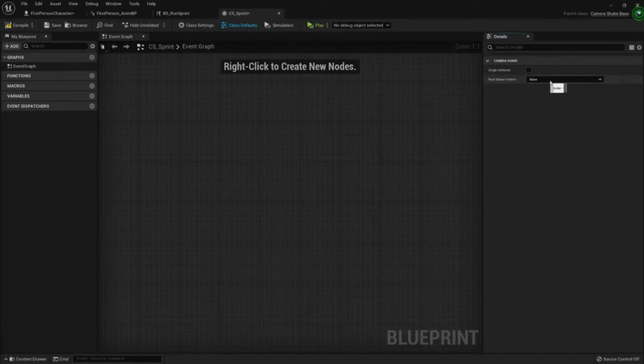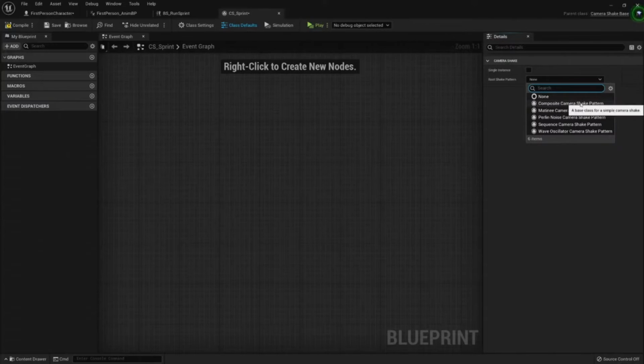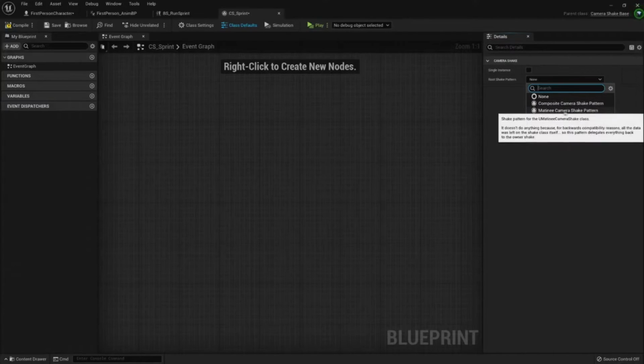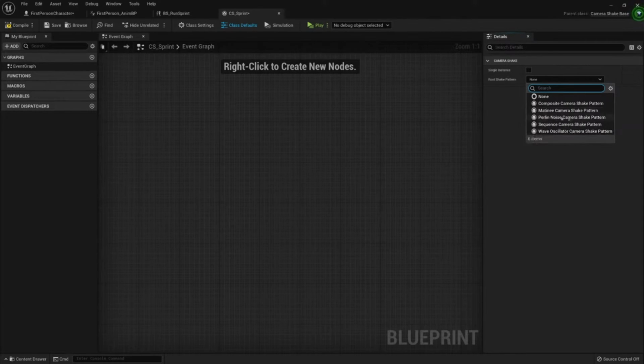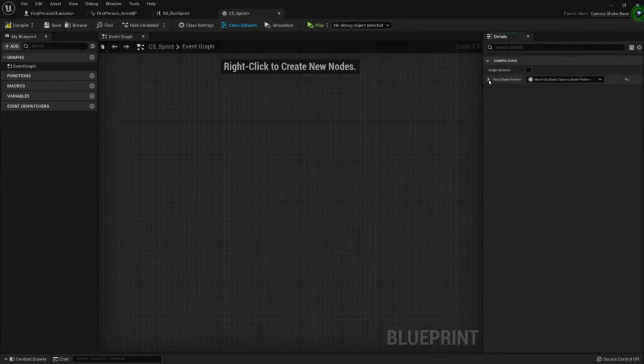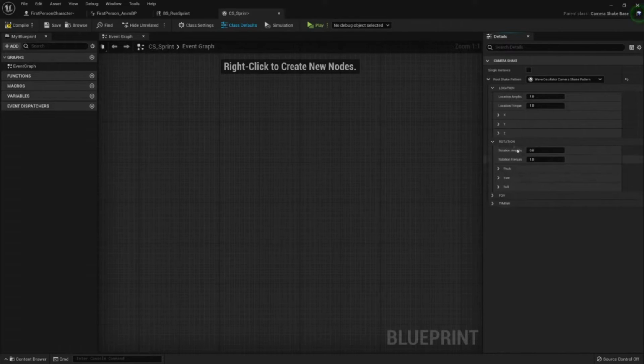And here in the root shake pattern, we have a lot of patterns. If we want to mix camera shakes, we can use the composite. If we want to make the camera shake through a matinee, you can also do it. Perlin noise, sequence camera shake, but the wave oscillator is the classic one. So we have a location if you want to shake the camera in a location. If you want to rotate it, you can also do it from here. You can change the FOV and the timing. In our case, let's just change the location.